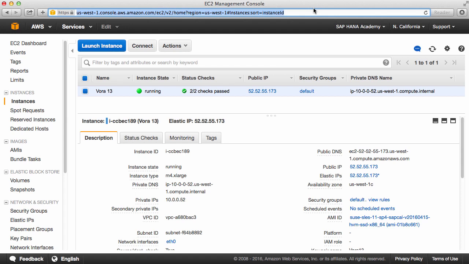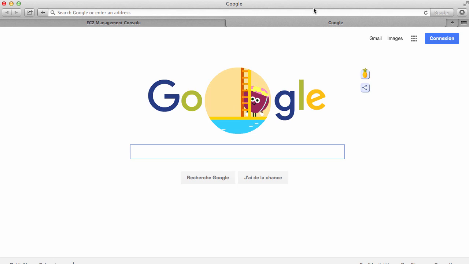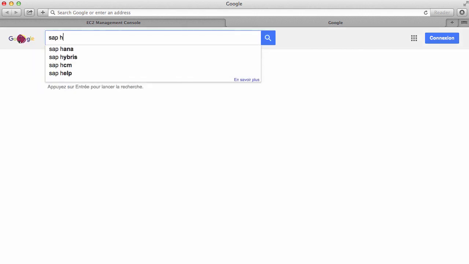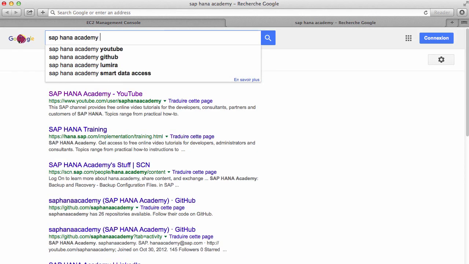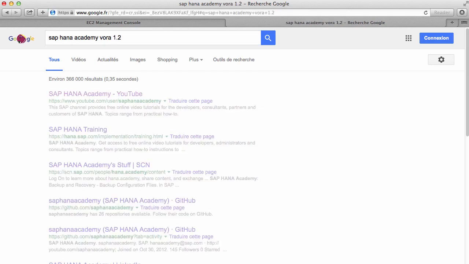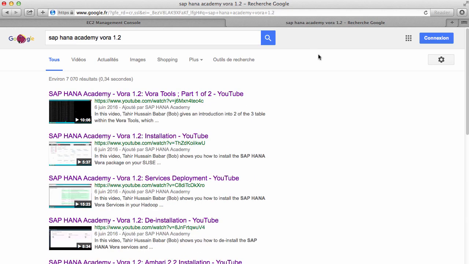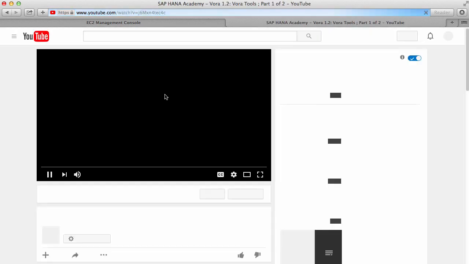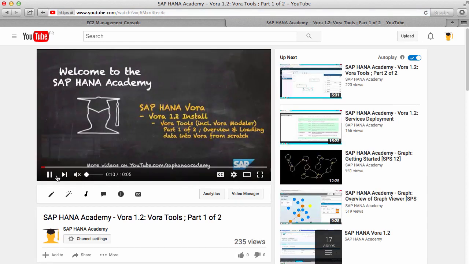Now there are different ways to log into your Linux servers. You can use PuTTY on Windows, but I'm going to use Terminal on my Mac. If you want to know how to launch PuTTY, all you need to do is go on Google and do a search for the SAP HANA Academy. If you do a search for Vora 1.2, there's a series of videos which go through how to install Vora 1.2. So what you're essentially going to look for is the SAP HANA Vora 1.2 playlist.